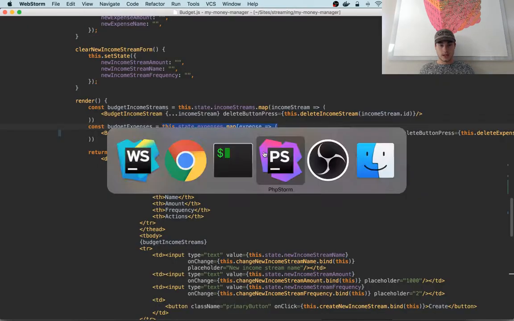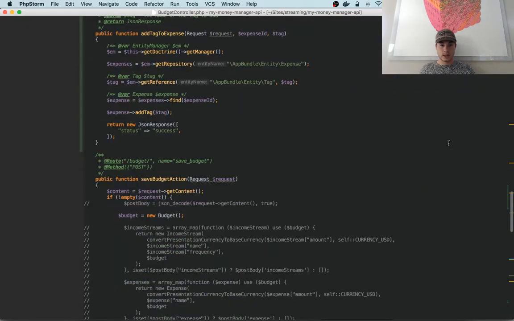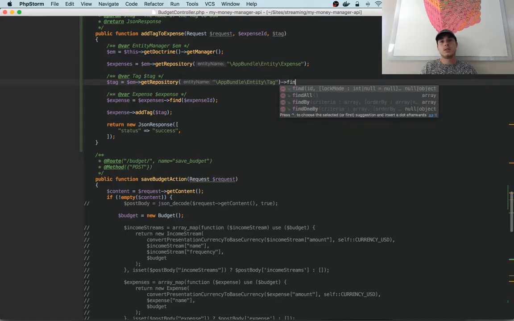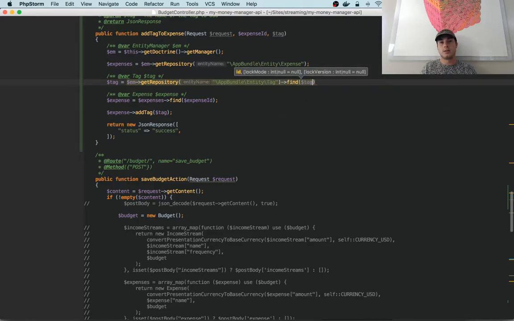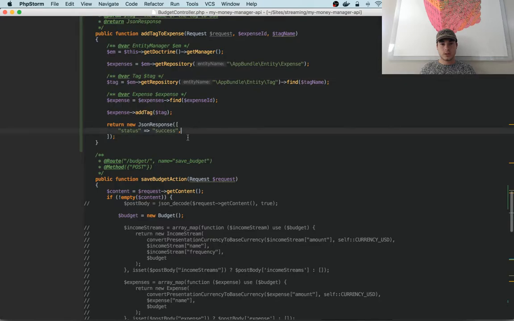I don't think it likes this. I think it's failing silently. So instead of doing what we did here, we're going to do tag and we're going to do find tag. Oh, we're doing a reassignment here, which I don't like, so I'm going to call this tag name find by tag name. Let's see if this works.